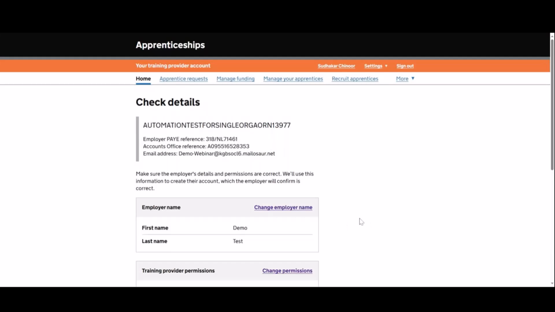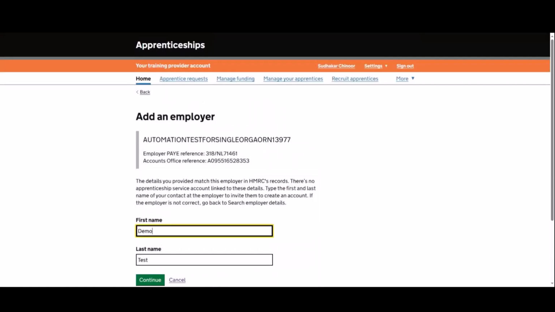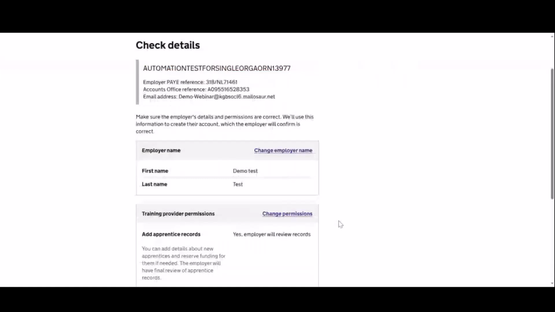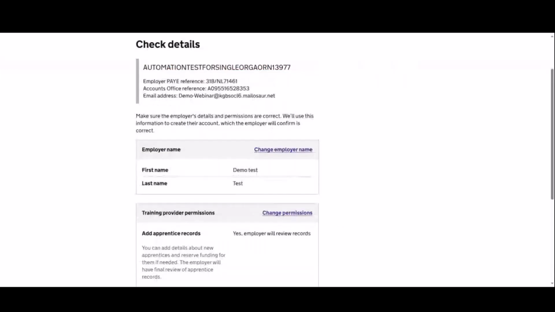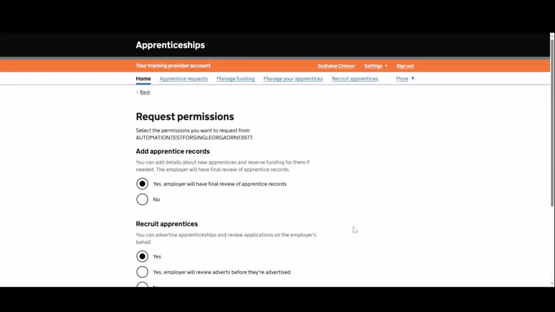So this is where you can check through all the information that you've provided. If you made a typo when entering the employer's name, then you can change that here. And then you can see the permissions that you'll be requesting from the employer. So by default, these are set to yes and yes. But if you have a different arrangement with your employer, for example, you've agreed that you're going to add apprentice details but not recruit, then you can just change that here.